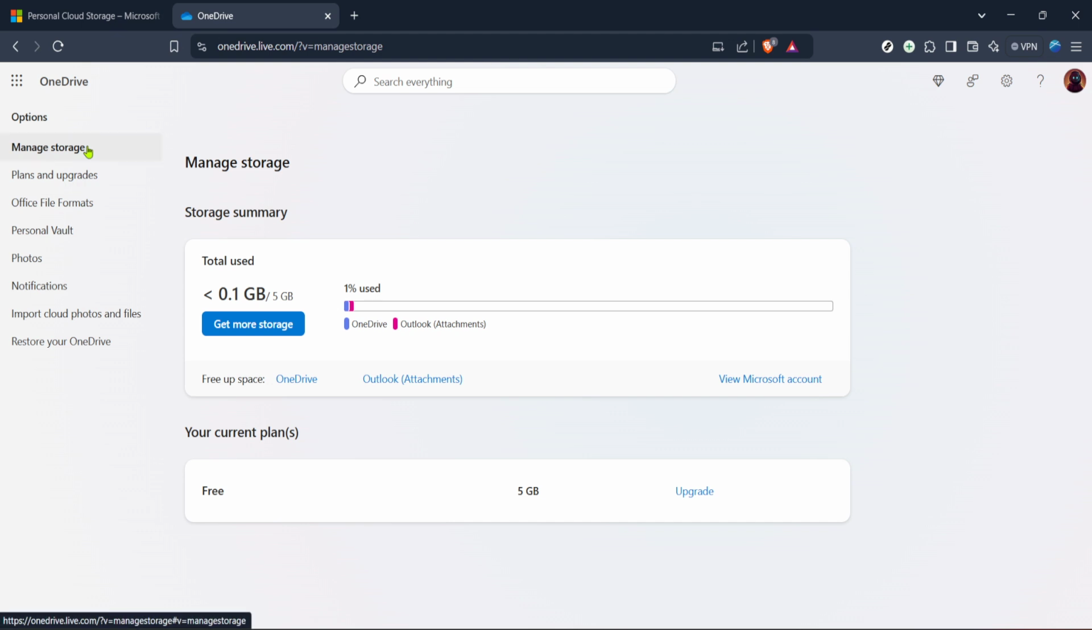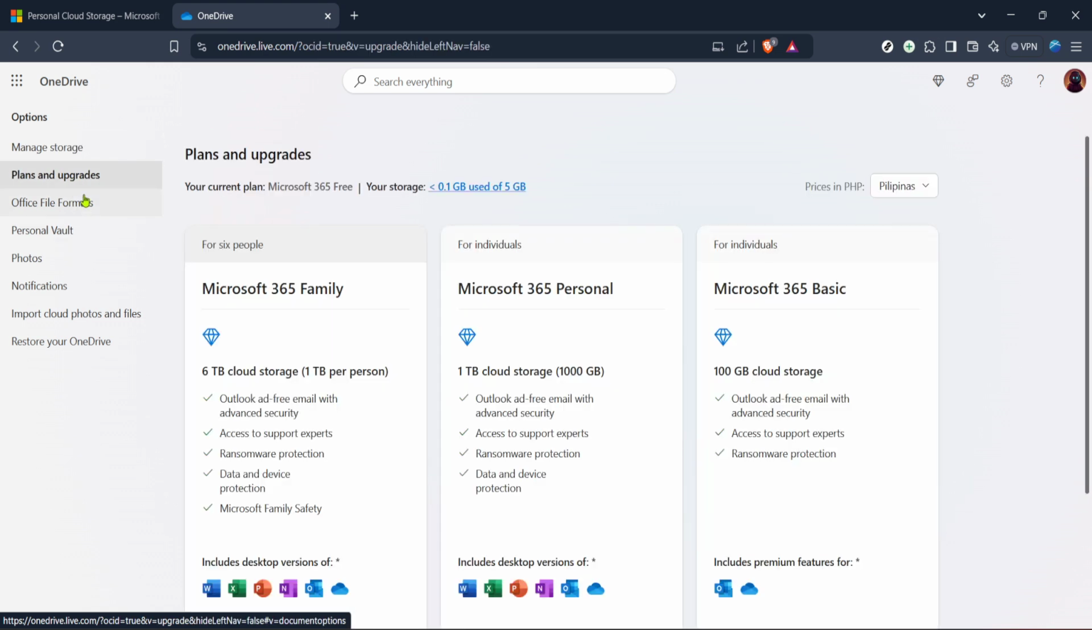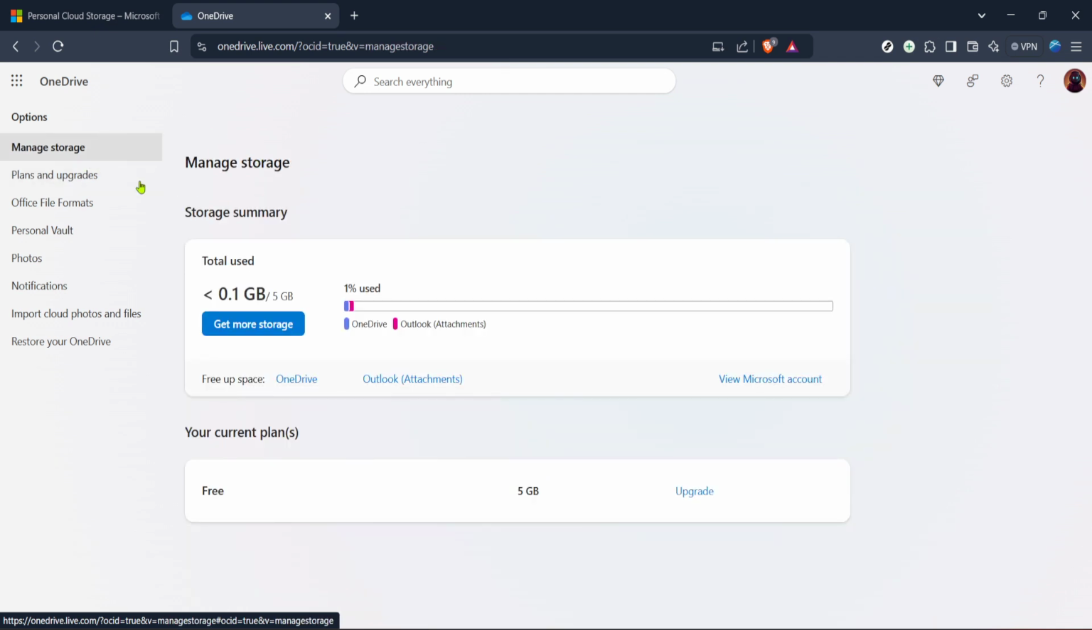Next, direct your gaze once more to the sidebar that appears on the left side of the screen after you've opened the options page. Among the listed items, there's a key feature called Manage Storage. Click on it. This section is specifically dedicated to displaying your storage status, showing how much space you've used and how much is remaining out of your allocated quota. This information is displayed clearly, often accompanied by a graphical representation, which makes it easier to understand at a glance.